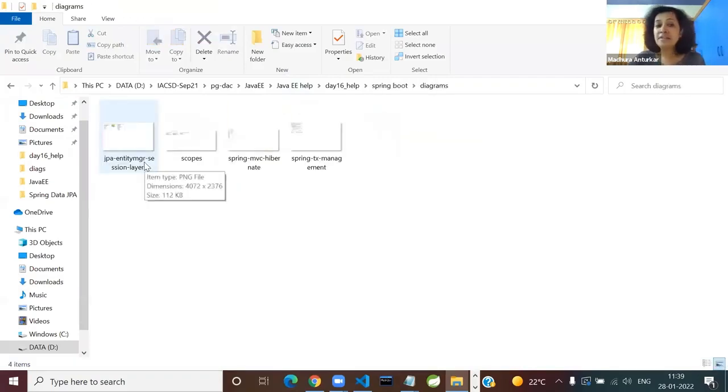Yeah. So guys, open this thing. Day 16 data, day 16 help, Spring Boot and diagrams. Find the folder and you will find JPA Entity Manager Session Layers. Got the folder? Open that.